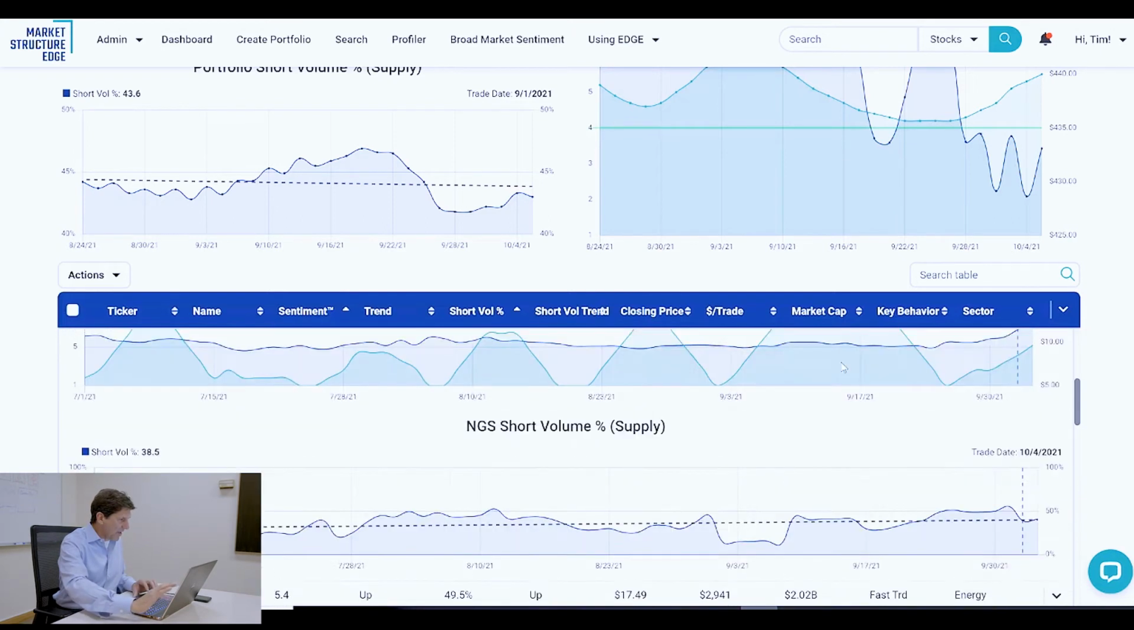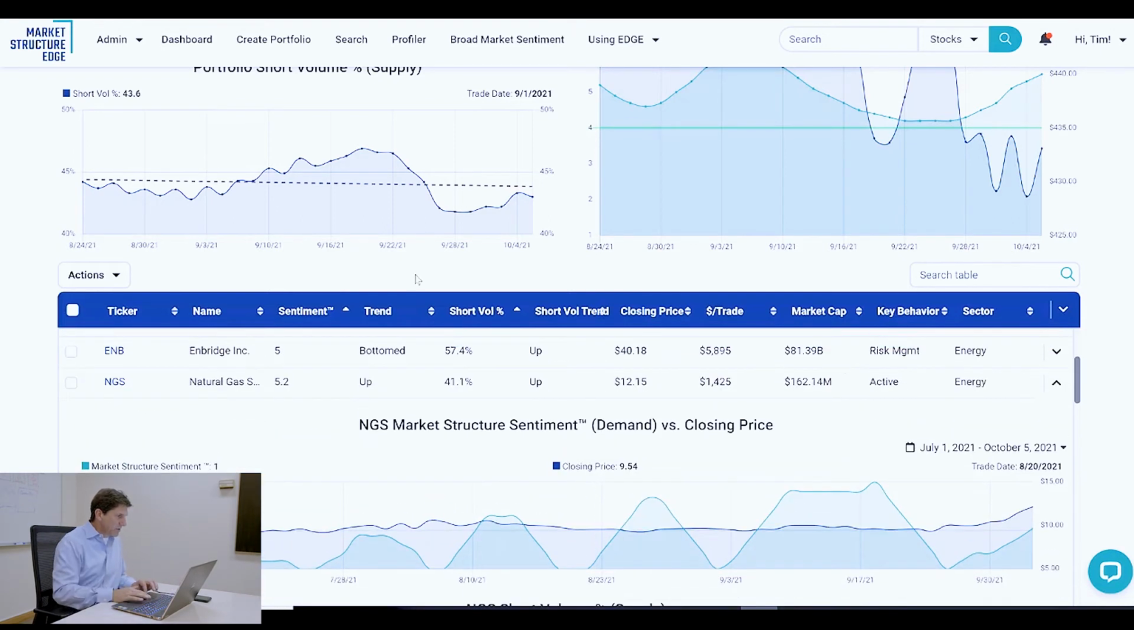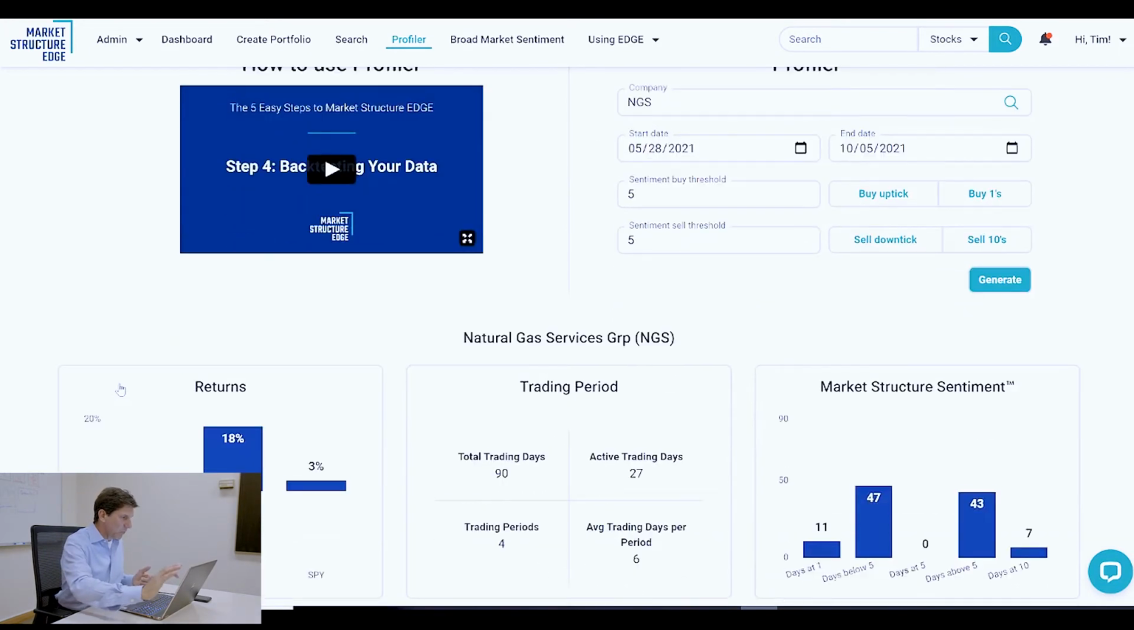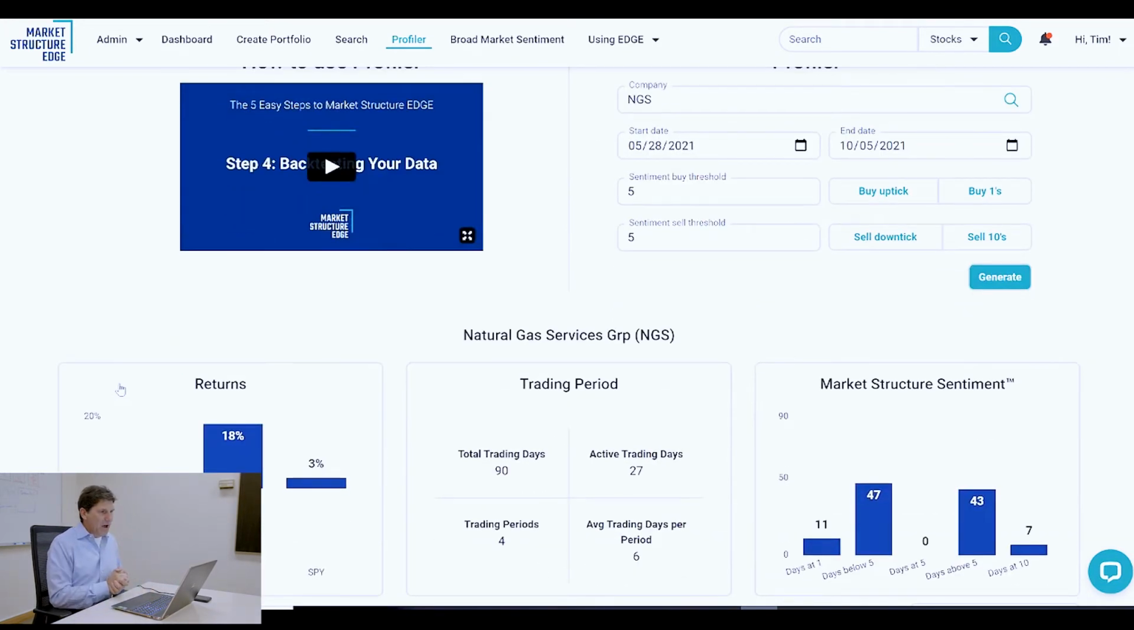Then let's go profile it. We can just click that ticker, and we'll go over here and look at it. It'll immediately tell us, well, what's it like if you buy it at 5 and sell it when it returns there? Not great. You buy and hold it, it's 18%. That's what buy and hold means. Over that same 90-day period, the SPY is up 3%. So buying and holding, this stock has done much better than that.